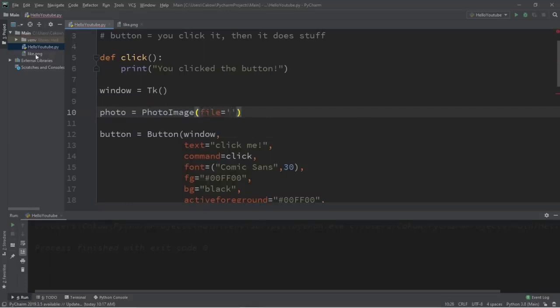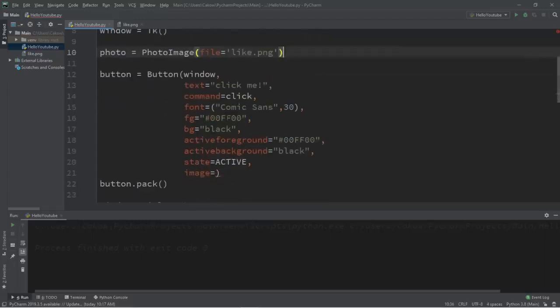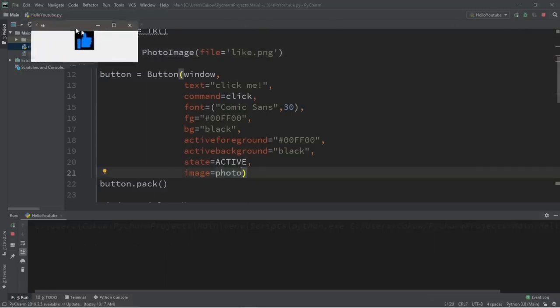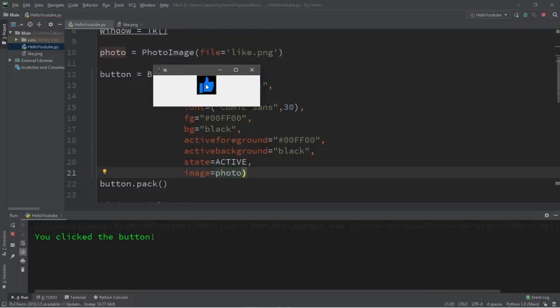Since this image is within my same project folder, I only have to list the file name. And this is called like.png, but if you use your own image, it's probably going to be named something else. Then I need to set the image equal to my photo image, which I named photo. But the photo replaces the text on this button, but it still works the same.